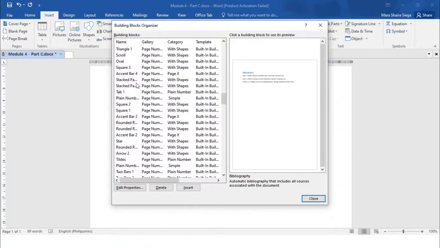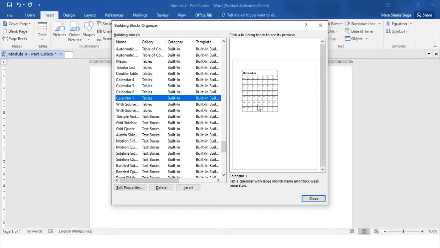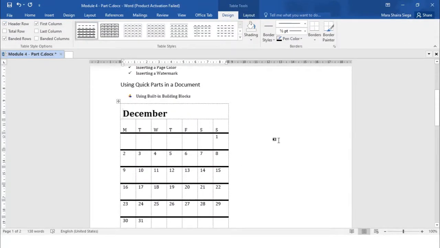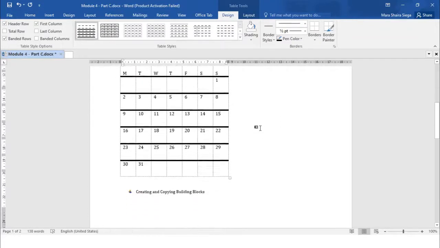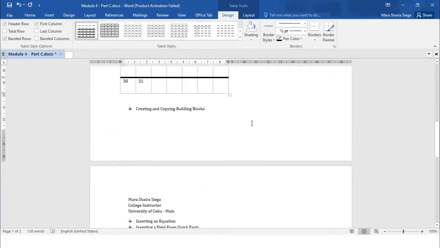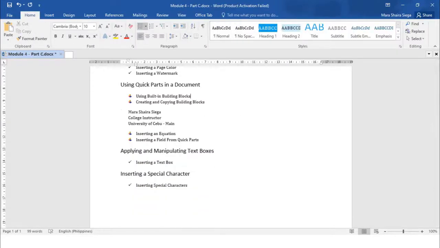So let's try to insert a building block. Let's just try to insert a table. Where are the tables? Okay, here. So let's try to insert Table 1. So here you have the preview, and then you just click on insert. So see, you quickly inserted the building block that you like. So that's it. Now, how can you create and copy your own building block? Let's just take this out, so that's how you simply add or insert a building block.